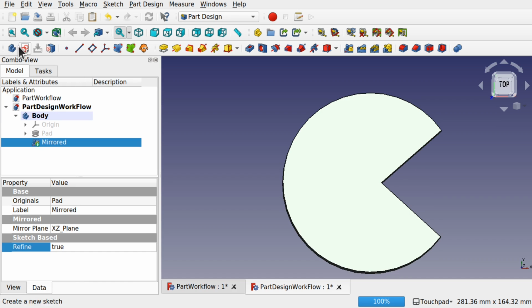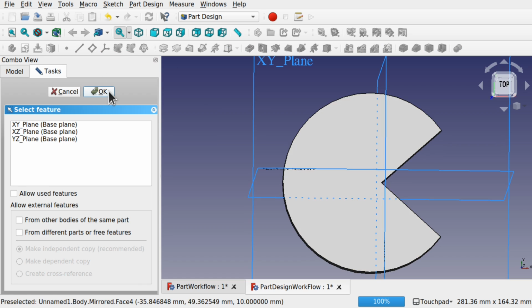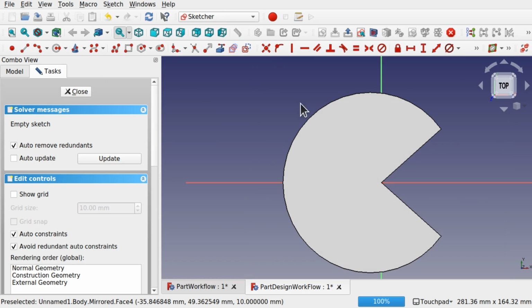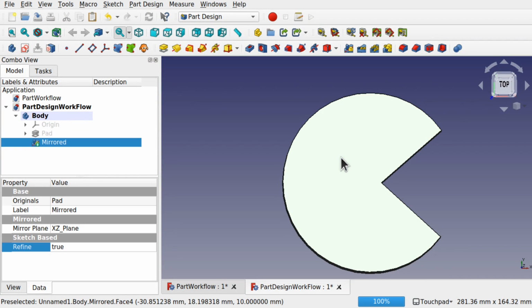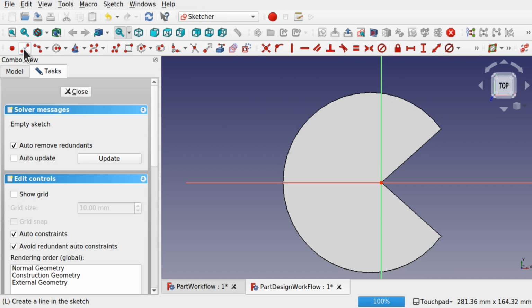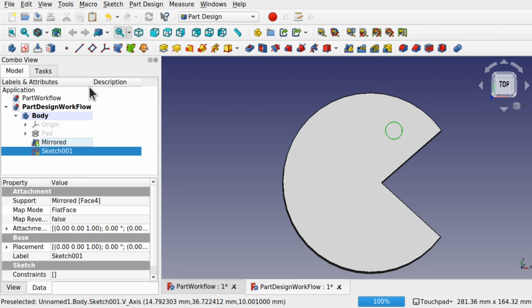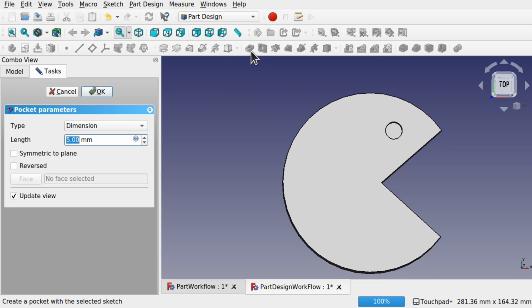So I can click on this here and create another sketch upon the XY plane. I didn't actually select that face there, so let's get rid of that. Click that face, new sketch, there we go, that's better. And we stick a circle in here and pocket that.